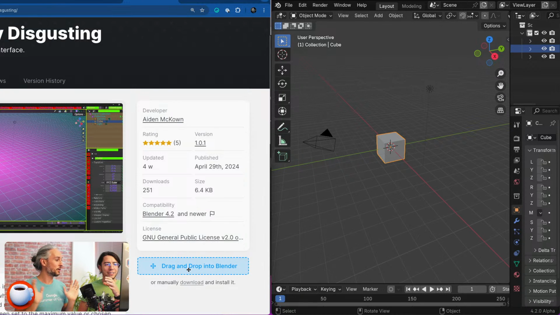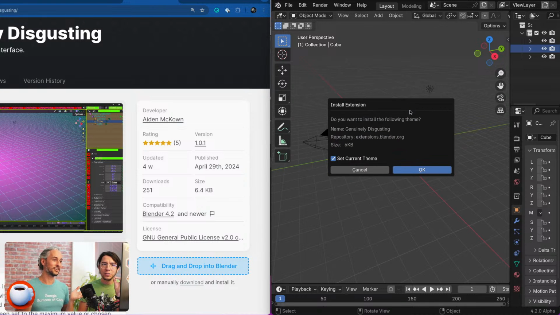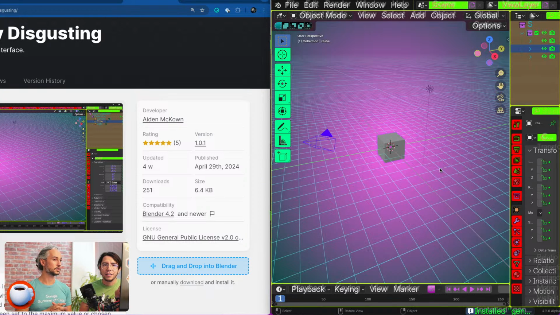Can I do it? But now we're going to try live for the first time. All right. Drag, drop, install extension. Do you want to install the following theme? Disgusting. Set the current theme. I can even choose to set it or not. Yeah, of course. Voila. Beautiful.